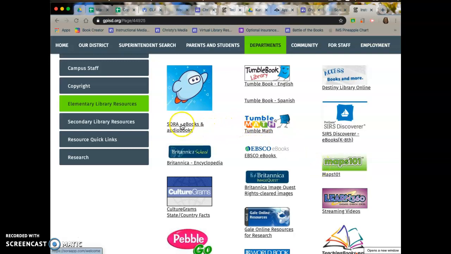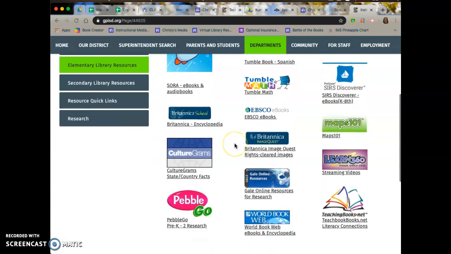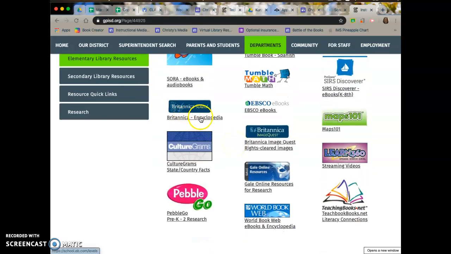There is a Sora. There's an app for this, but this is also a website. Tumble Books in English and Spanish. Destiny Library Online. This is actually our library software. This will tell you what we have available in the library. Tumble Math, that one's new. And some other ones that are good, the Britannica School Encyclopedia and the Britannica Image Quest, which has rights cleared images.